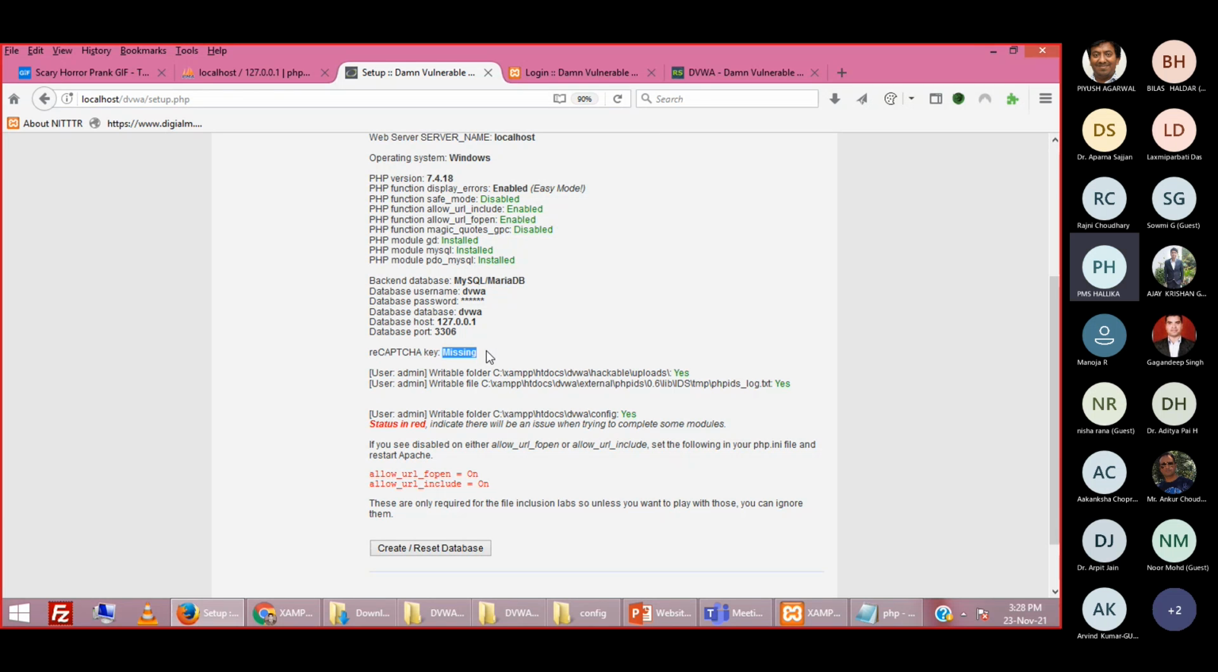CAPTCHA is random letters or numbers which are used to determine if a human is using it. Okay, for which purpose are we using it, ma'am? To verify if it's a human using it or an automatic machine, to check whether it is human or not. Okay, you are very right, ma'am.